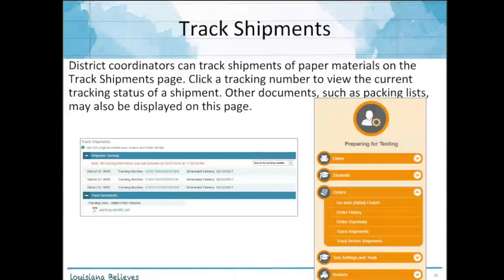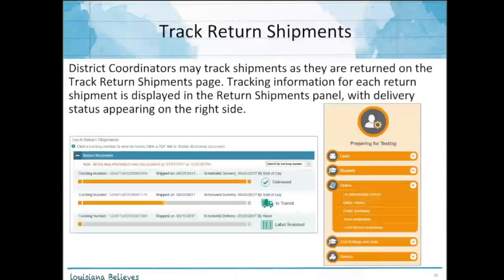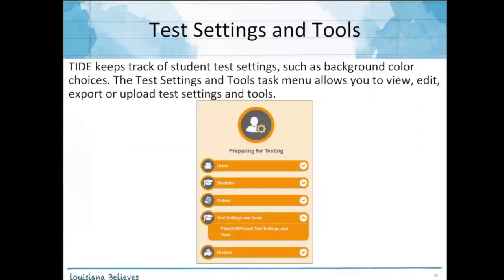Once you make an order, you can track your shipments. You will get a tracking number to view the tracking status of a shipment to find out where it is. You can also look at packing lists as well. These are the three windows you'll see. You'll see something that says it's scanned, meaning it's on the way. You'll also get a scheduled delivery date. When you send your materials back, you'll get the same screen as well, so you can track your documents as they return back to AIR.